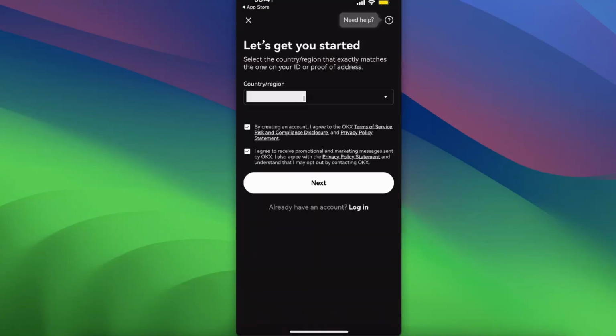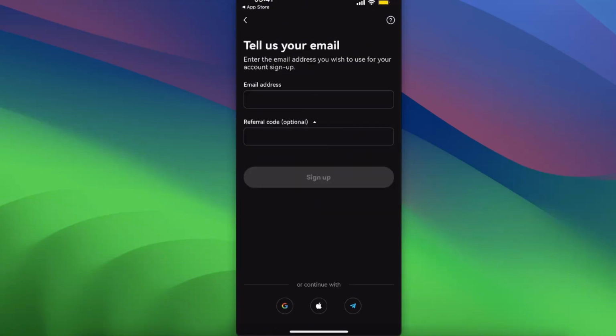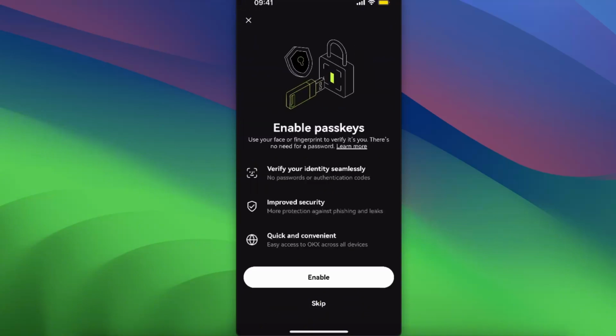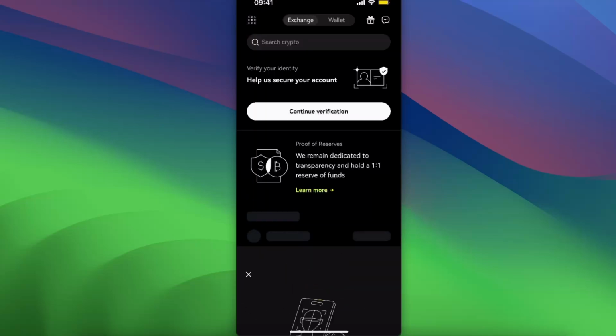Select your country and check mark that by creating an account you agree to the terms of service and privacy policy statement. Click next. Enter your email address and referral code. I'm going to leave my referral code in the description below for you to check out, or you can also continue with Google. Now you can either enable passkeys or not. For today, let's go ahead and skip it.